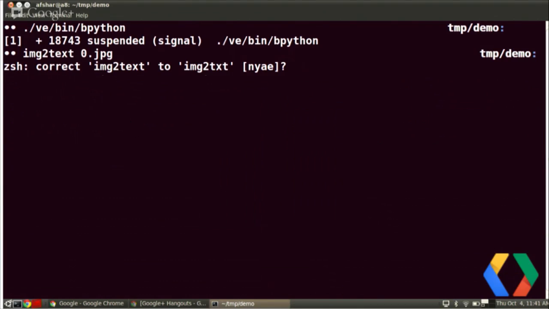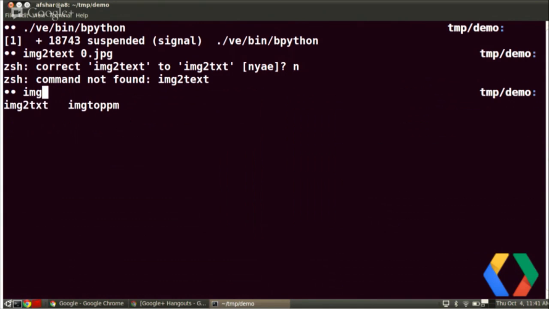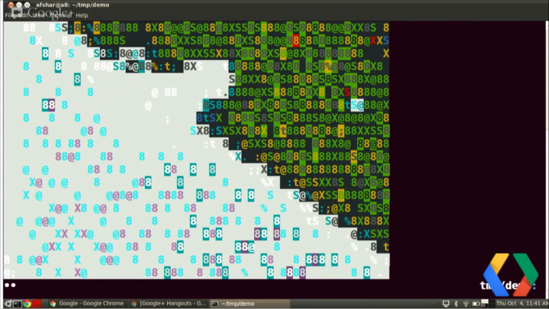Okay, image to text, maybe image to text. Ah, that's right, image to text with no zero. My mistake. So we look at that, and there's the file.